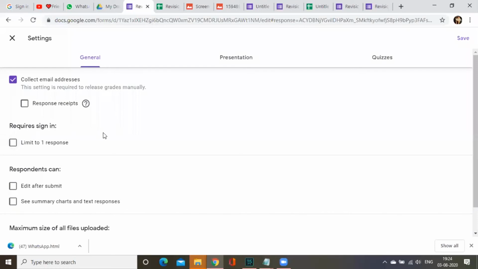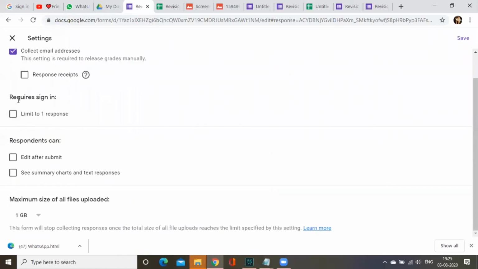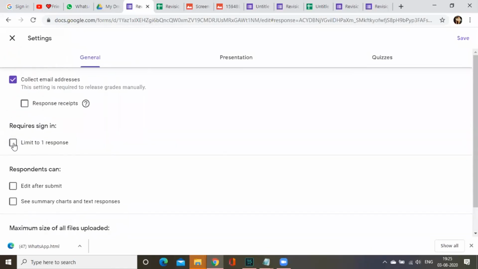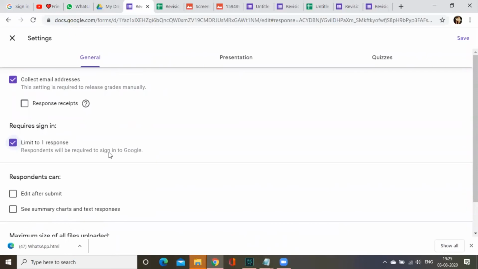Okay, teachers. This is the option you have to give. Go to settings. Jyoti ma'am, you have raised a very good question. Just go to settings, and in general, can you see the option required sign in, limit to one response? Please check this box. If you check this box, the students can attend only one time. Yes, that's what we should take.